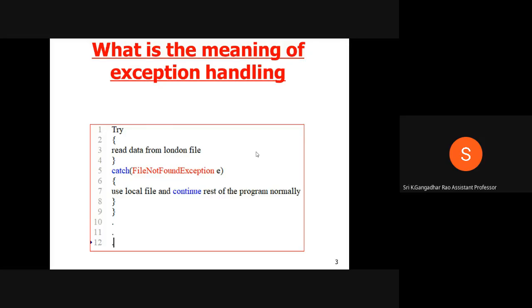When an exception has occurred in your program, you have to provide an alternative way to get over the situation. That is the meaning of exception handling. You can see here on my screen: define an alternative way to continue the rest of the program normally.